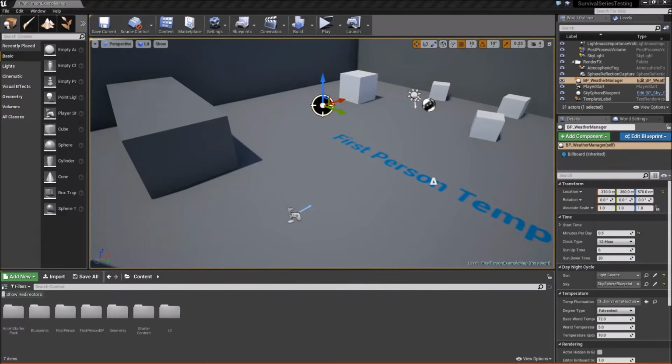Hey guys, it's Jackson here from Titanic Games, and today what we're going to be doing is creating a temperature modifying volume that we'll be able to place in the world wherever we want, and it will modify our world temperature, kind of based on some parameters that we'll set.